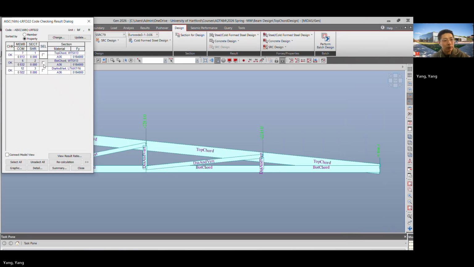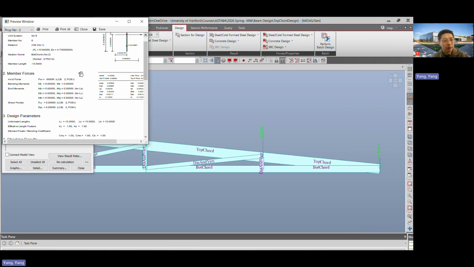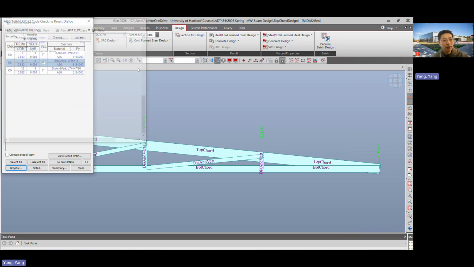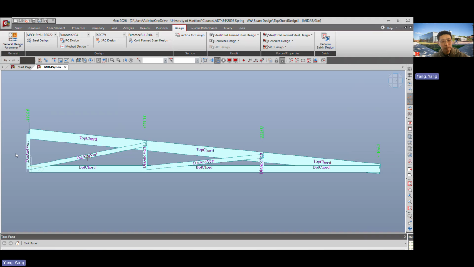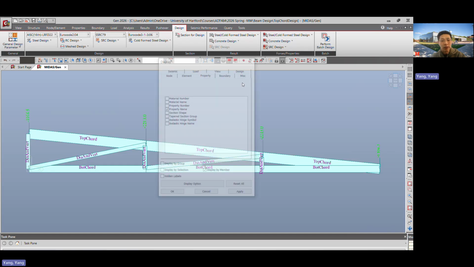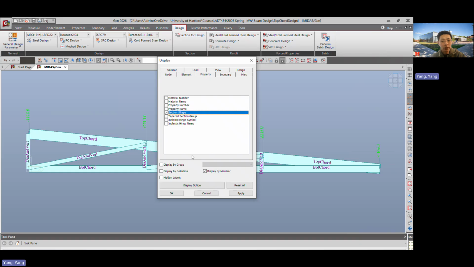And the bottom one is a compression member. We will talk about compression members later. But this is how we finalize the design of a truss member using the software here. I think we can also show the section shape. Yes, that's the shape, but there should be a way for you to show the property name or the size of the member too.